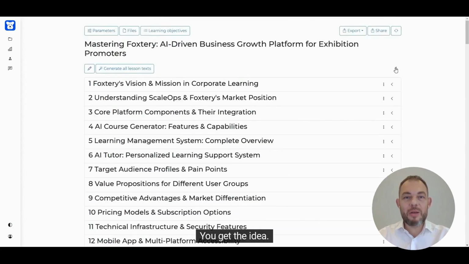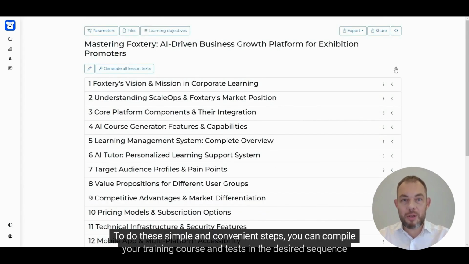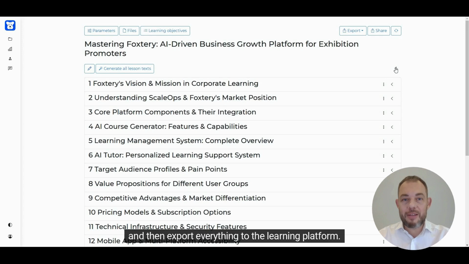You get the idea? With these simple and convenient steps, you can compile your training course and tests in the desired sequence and then export everything to the learning platform. And now I will show you how to do this.